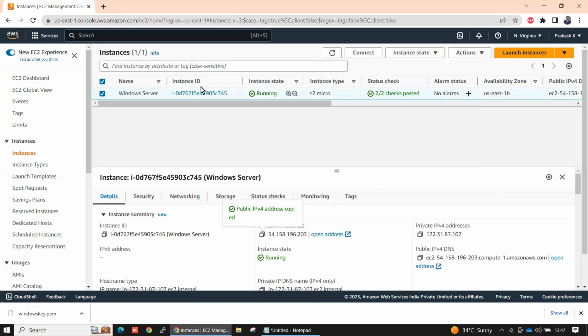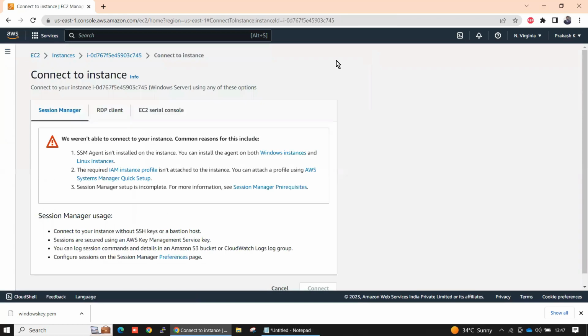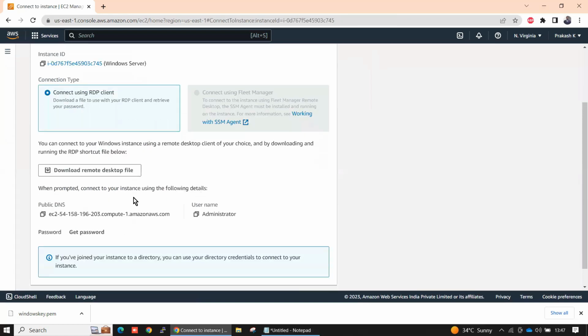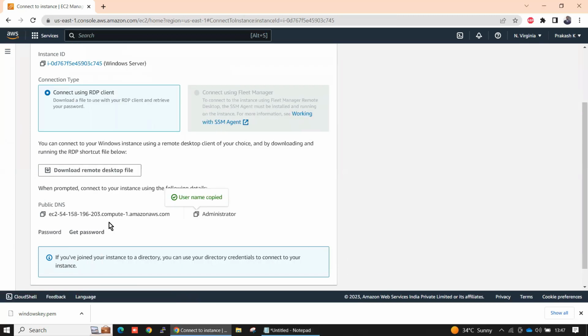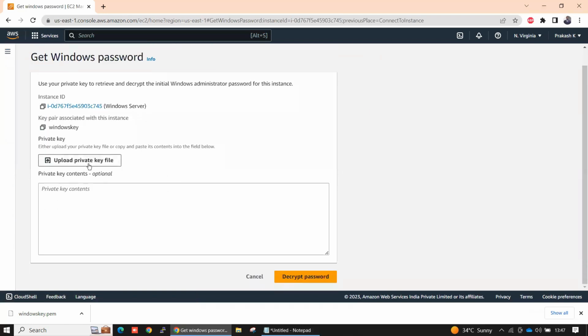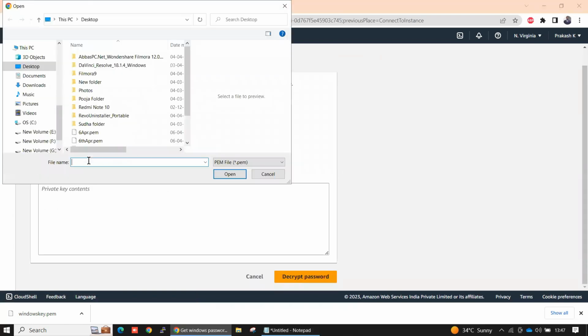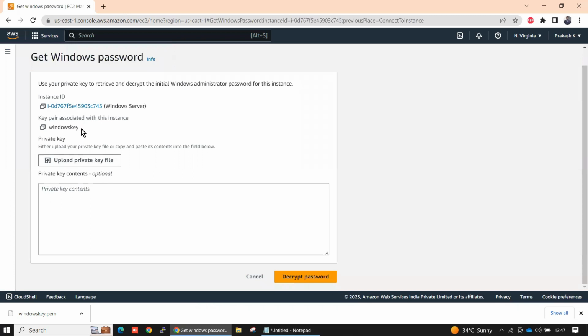The server is already selected. Go to the Connect option in the dashboard and RDP client. Here, you can get the password. The username by default for Windows servers is administrator. Copy that as well and get the password. Just click on get password and upload the private key, which is the key that we downloaded or created.